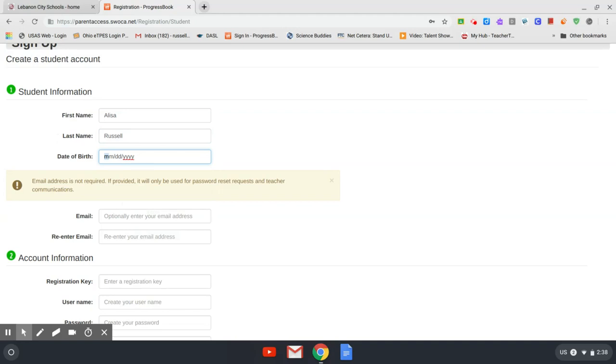So let's say my birthday is September 9th. To do September, I have to do 09, and then I have to do 09 again for the 9th. And then 2009 for the year, let's just say I was born in 2009. So you have 09092009. Fill up the whole thing. Cover up all of the letters in that box.